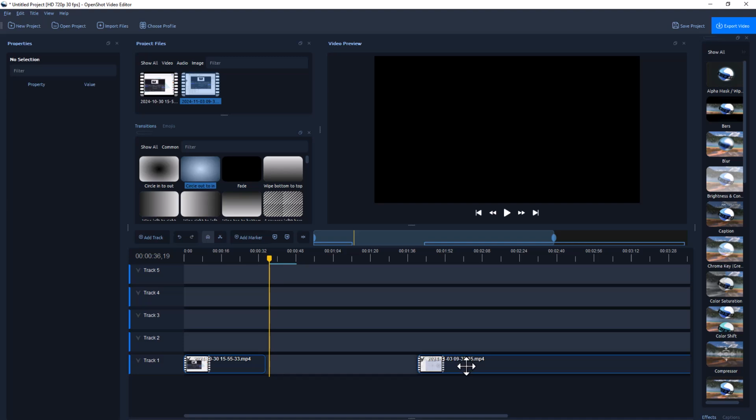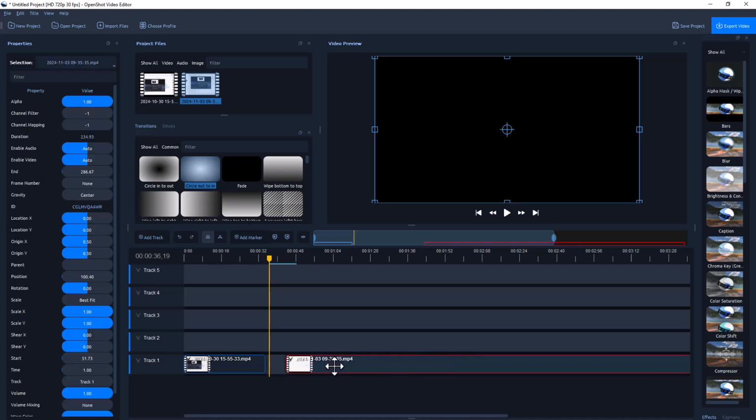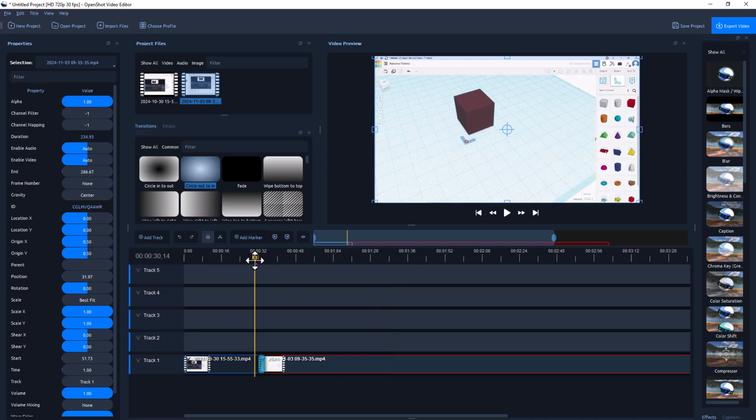Now to merge, you can move this video next to the first video like this, and then if you want to make a transition, you can click again, hold, and then move it a bit into here, to create the transition. And if you play, it will be merged between these two videos.